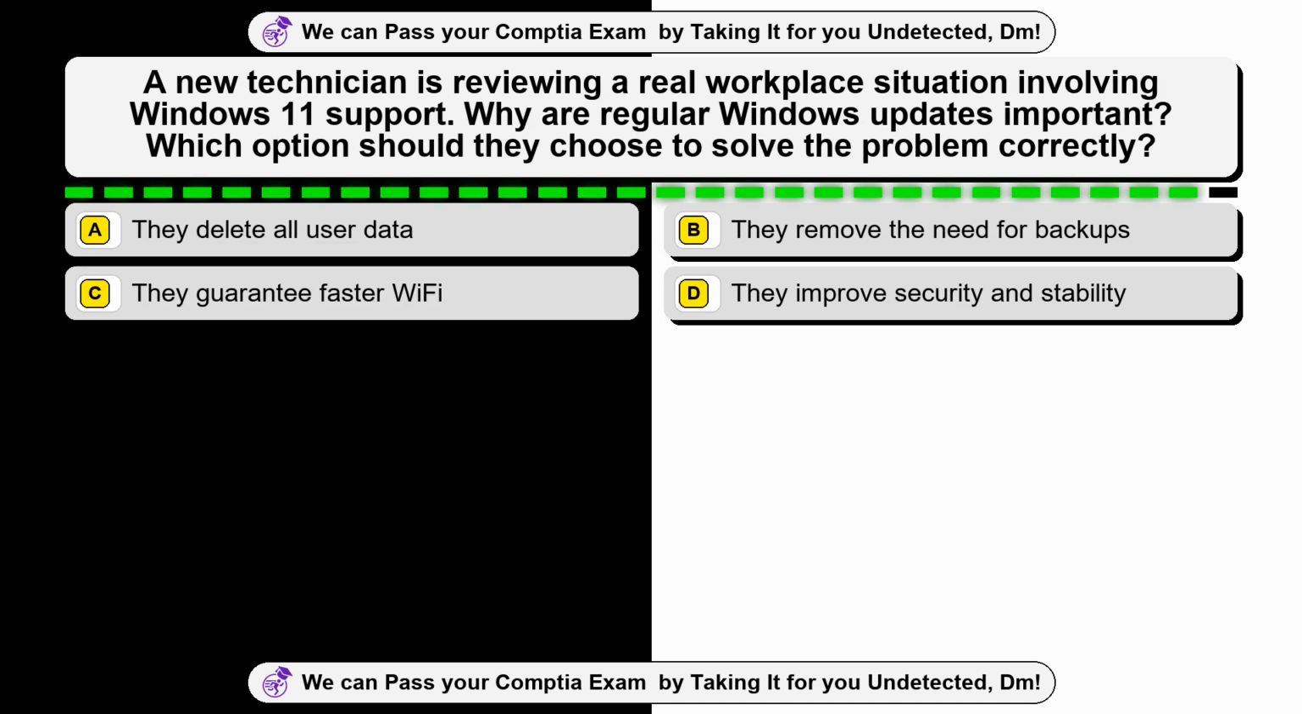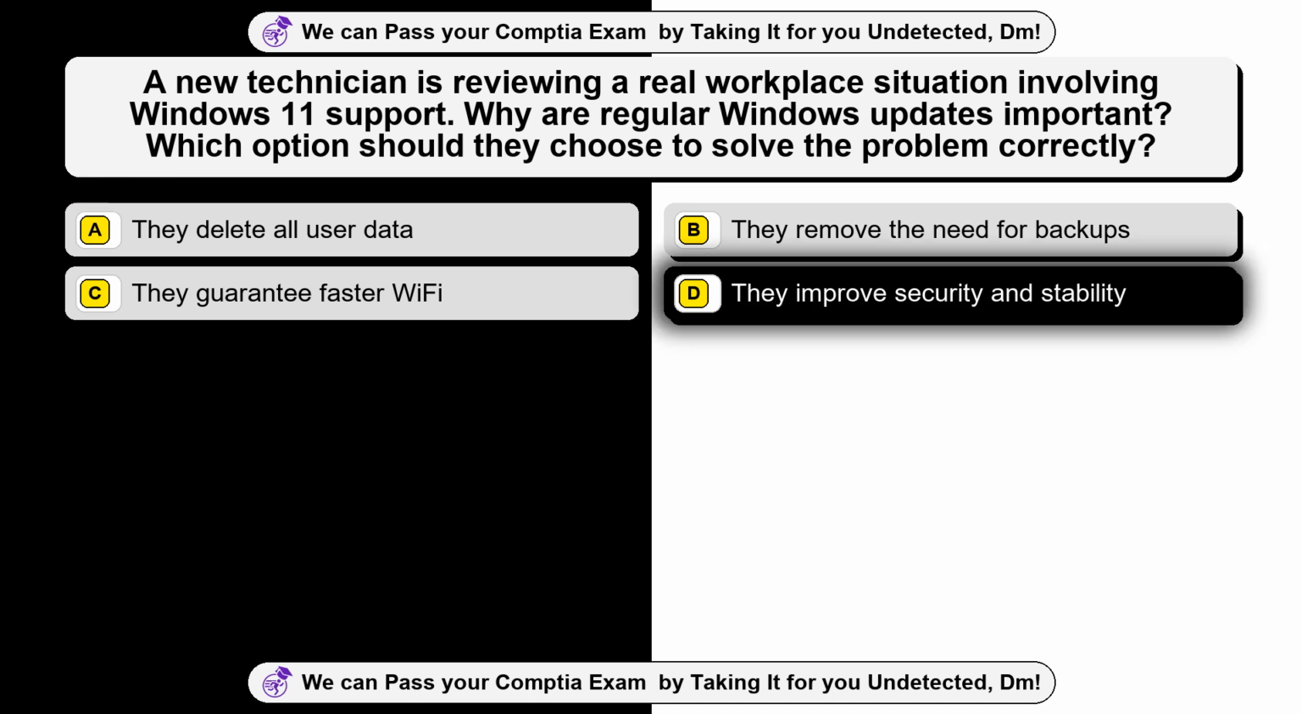Question 23. A new technician is reviewing a real workplace situation involving Windows 11 support. Why are regular Windows updates important? Which option should they choose to solve the problem correctly? Option A, they delete all user data. Option B, they remove the need for backups. Option C, they guarantee faster Wi-Fi. Option D, they improve security and stability. The correct answer is option D, they improve security and stability.